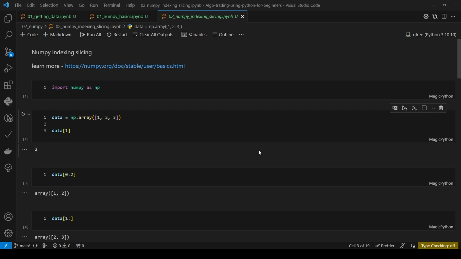For this video, we're just going to be going over some indexing and slicing. As always, numpy.org/docs if you need to know more. But we're going to be covering some of the basics here. So import NumPy as np. Then we're just going to have data equal np.array 1, 2, 3, 1, 2, 3.